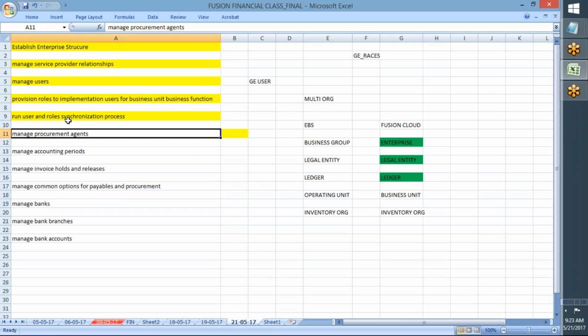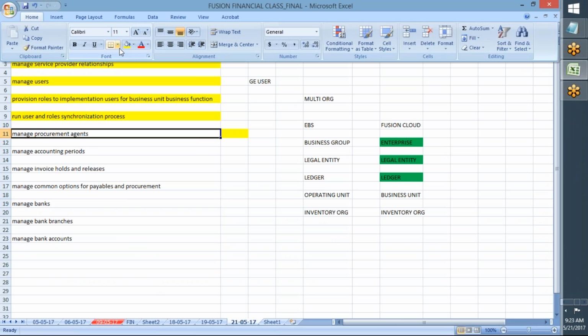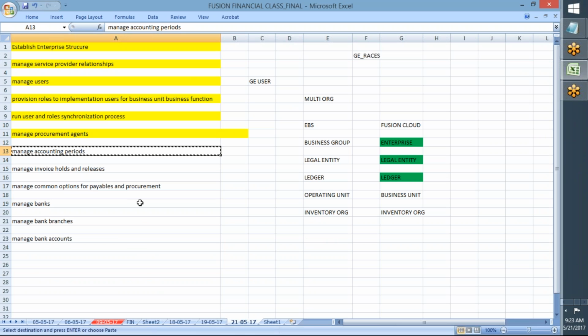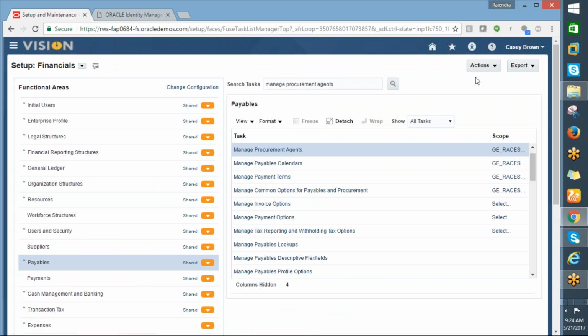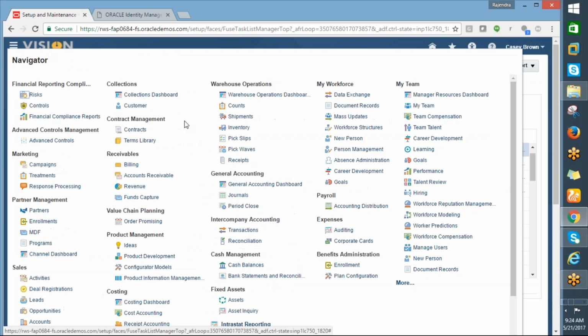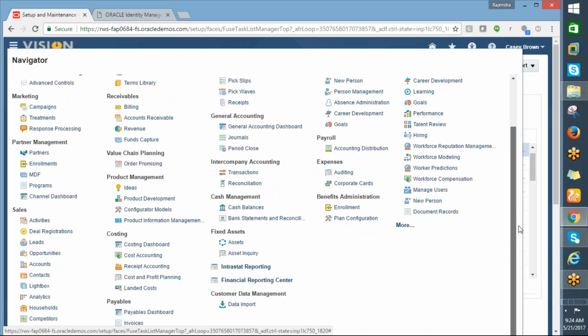So next, let us open the accounting periods. To open the accounting periods, you need to go to the Navigator, and here you need to go for Payables. Here are the Payables. So you can go for the Payables Dashboard. You will get it.